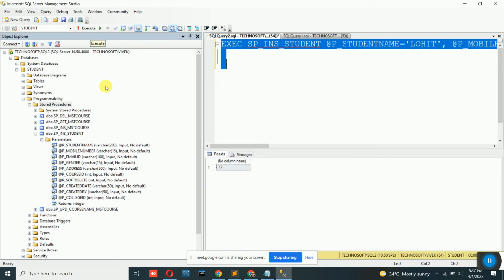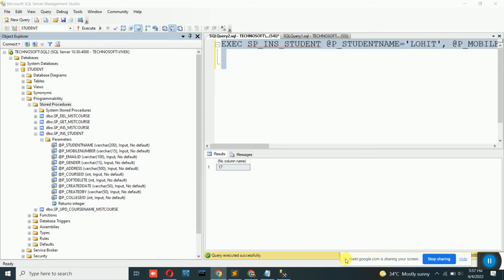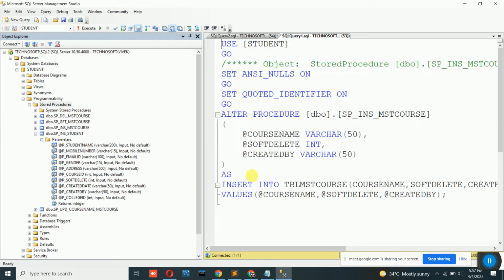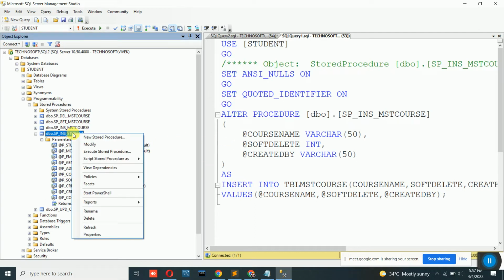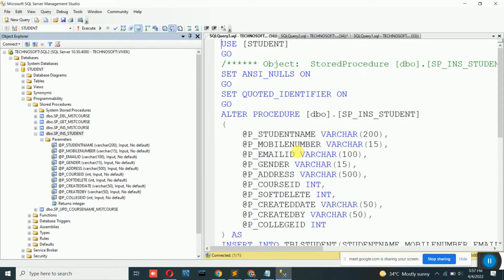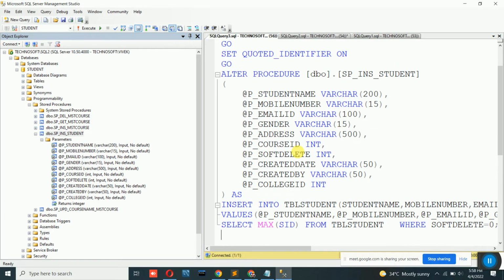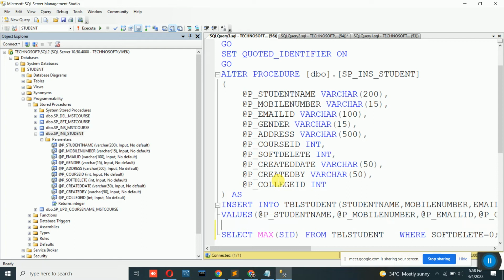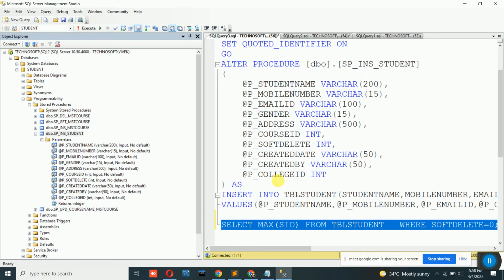He is executing the query and immediately you can see after executing the query he returned me the value 17, because in that stored procedure we have written 2 queries. First query was to insert the data, that is tblins student. Let me open this, modify. So here we had actually written 2 queries. First query is to insert the data, second query is insert the highest SID in this.